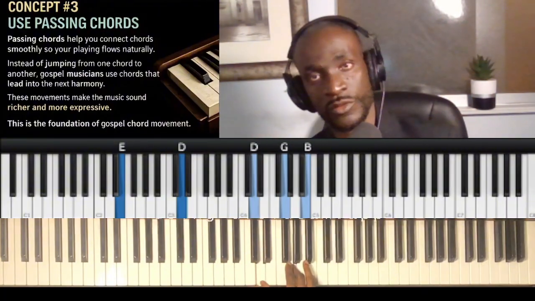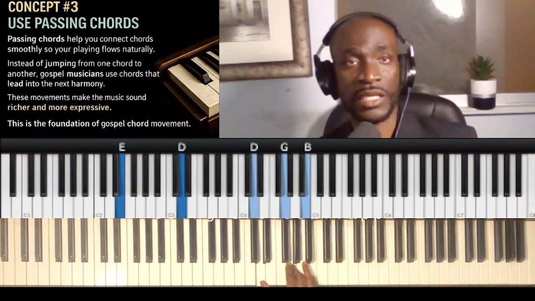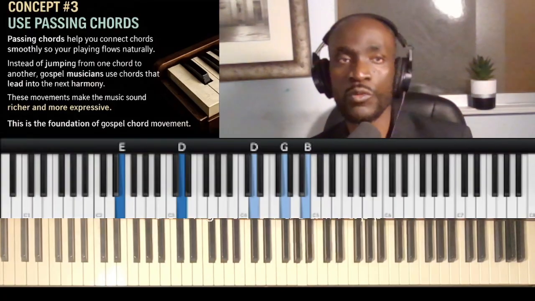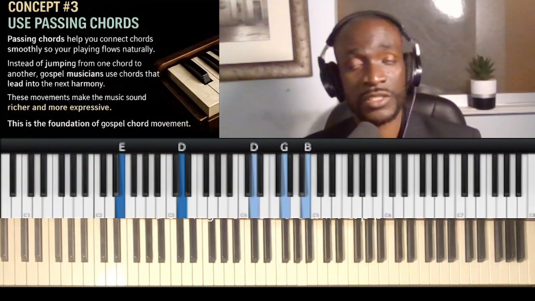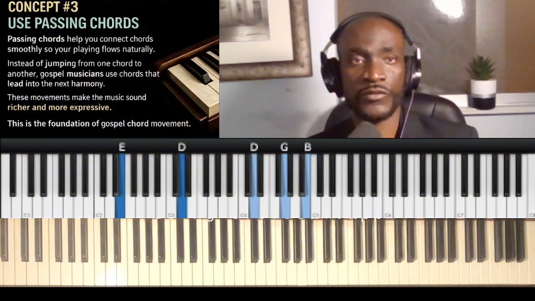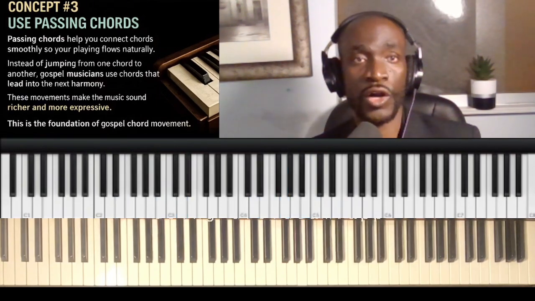Now, this is concept number 3. This is passing chords. Passing chords help you connect chords smoothly, so your playing flows a lot more natural, so you don't sound robotic, like somebody who's been programmed. Instead of jumping from one chord to another, gospel musicians use chords that lead into the next harmony.